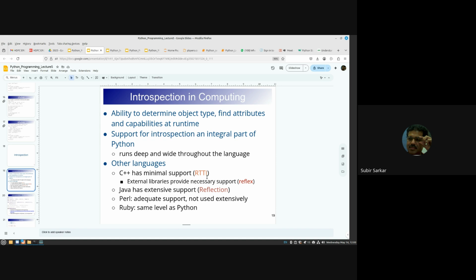The important point is runtime. At runtime means when you are actually running. In the case of basic C++, when you are running, the program is usually dumb. It doesn't have a lot of intelligence. Whatever you have done, whatever the compiler has done, the program will just follow it and execute it.